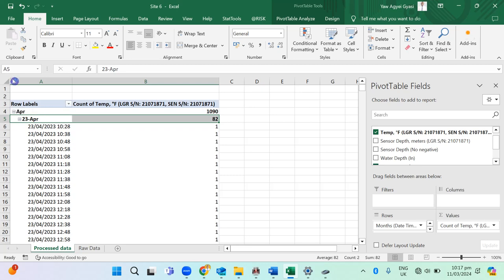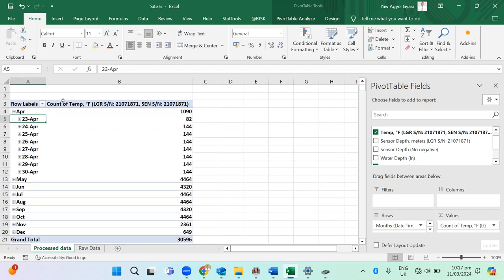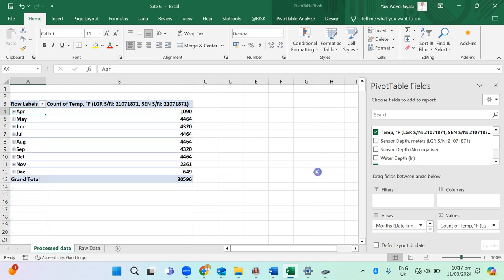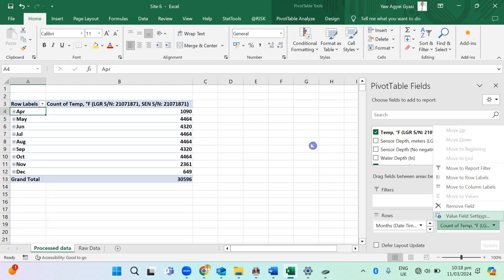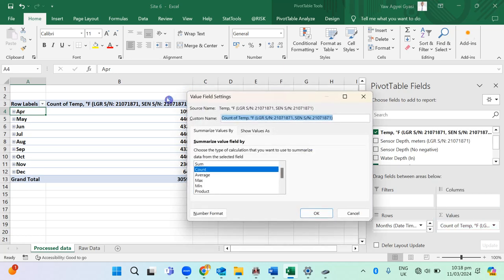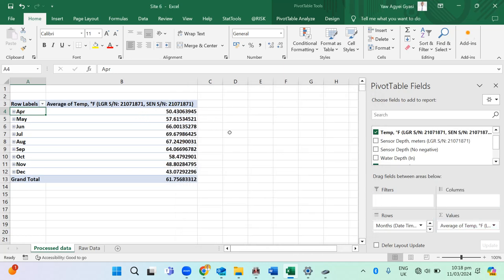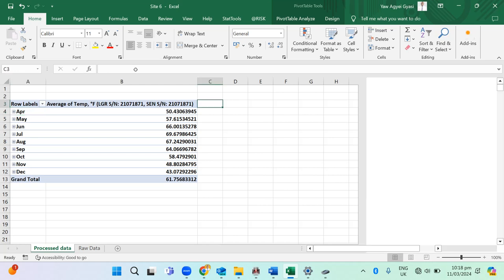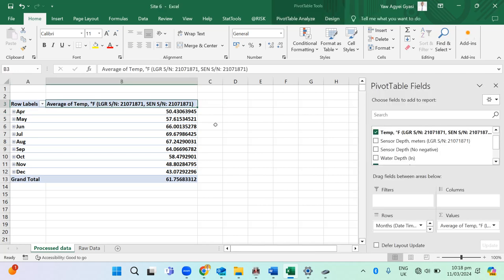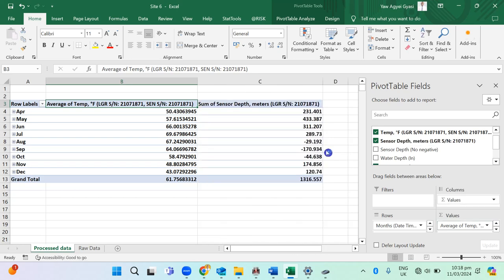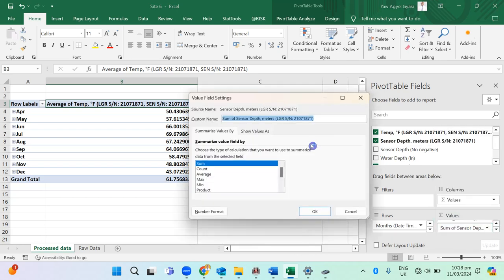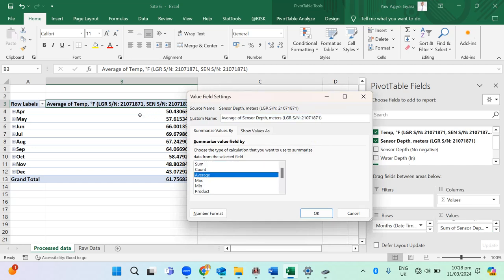So now I want to keep the group. There we go. I don't want the counts, I want the average for all the data points. So that is the average for the temperature. And then I can do the same for the sensor depths. So for sensor depths, I just find the average.